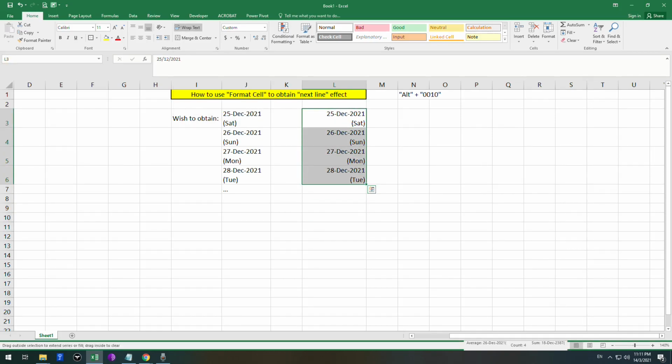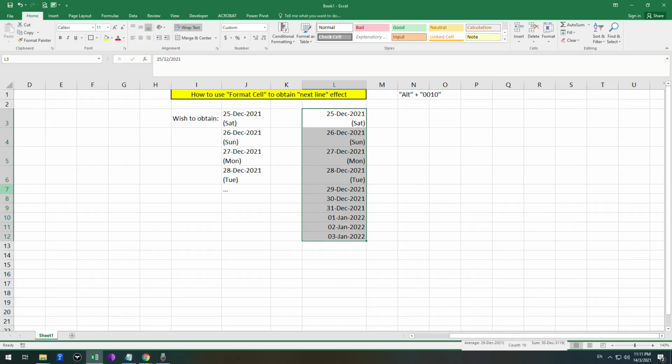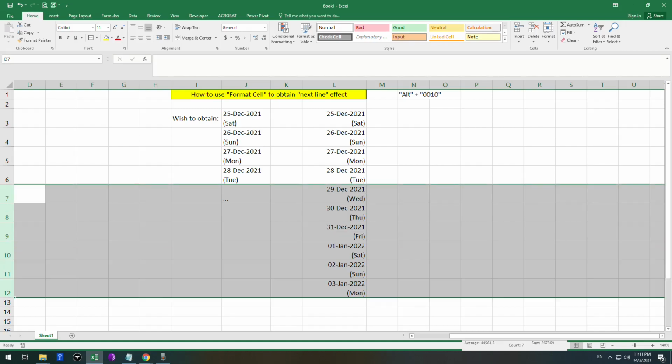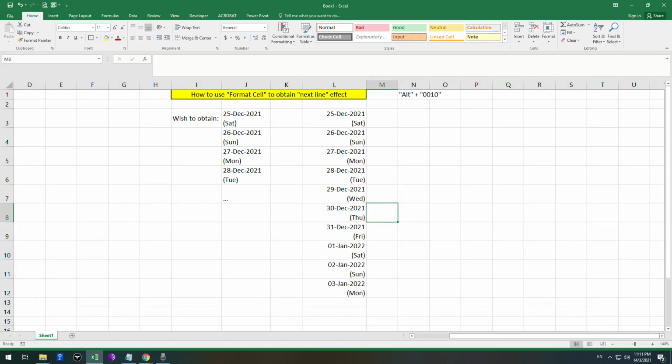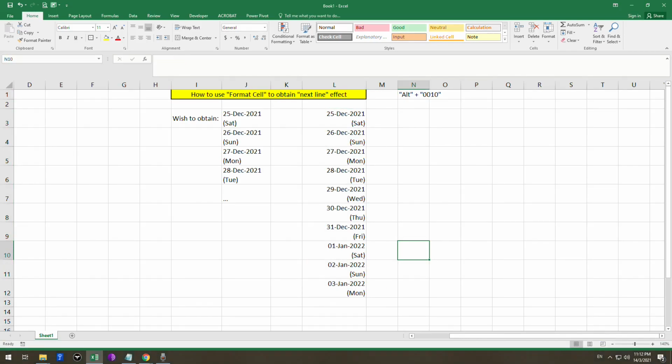If you drag further down, just make sure the width of the lines is thick enough to show what you want. So with this Alt zeros together with 0010, you can obtain the next line effect. Hope it can help you.